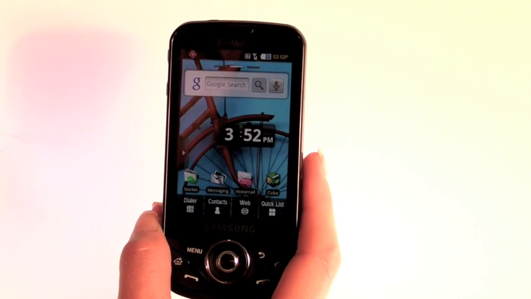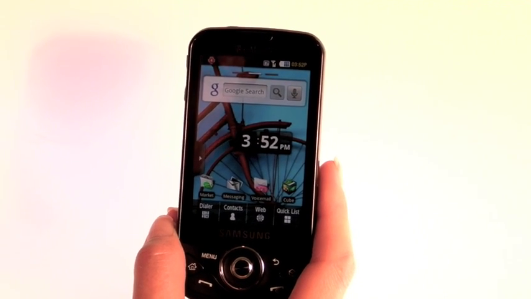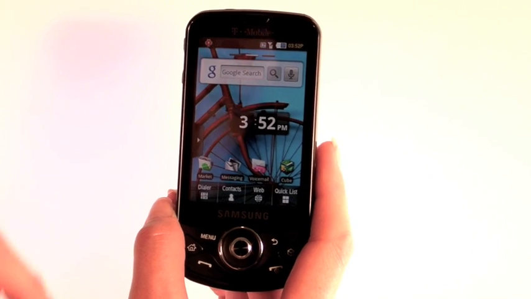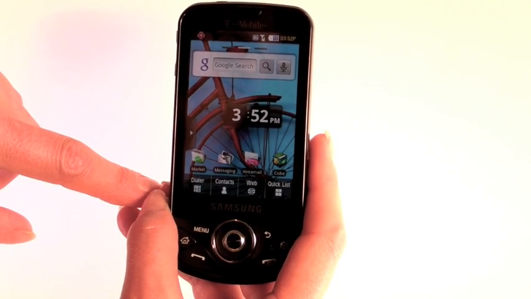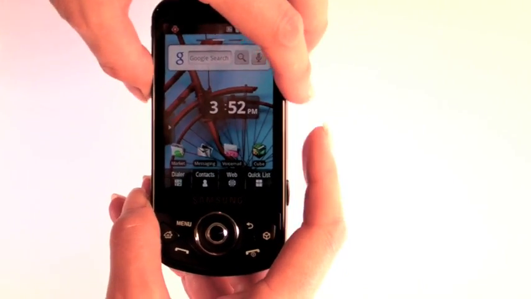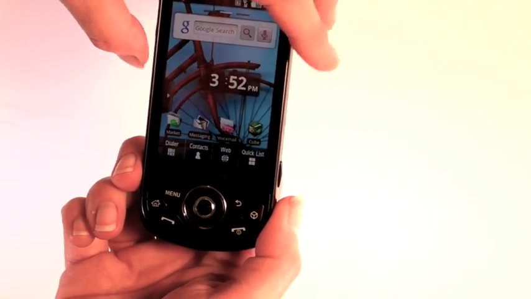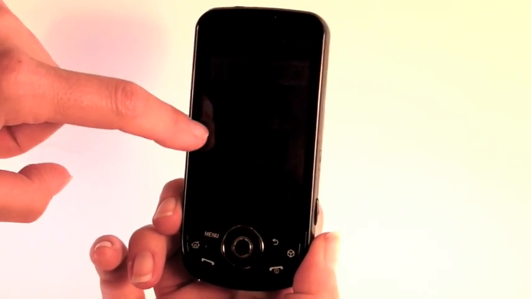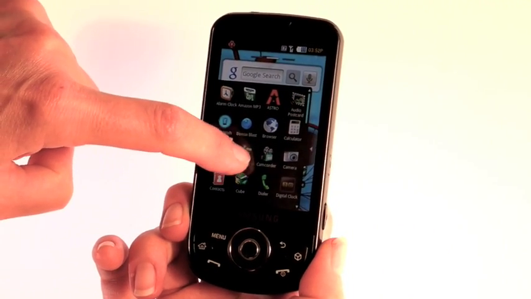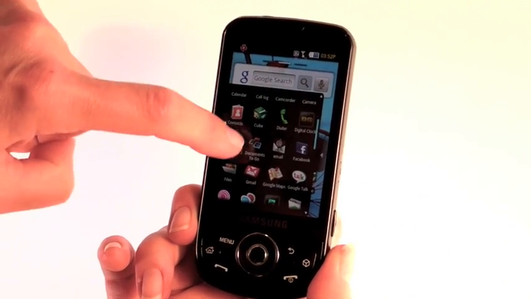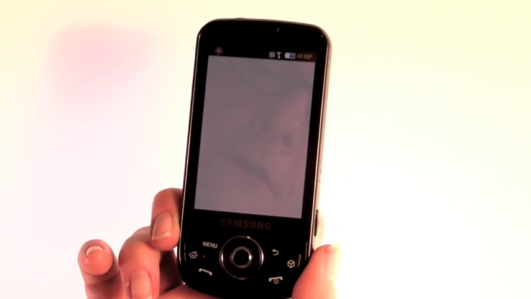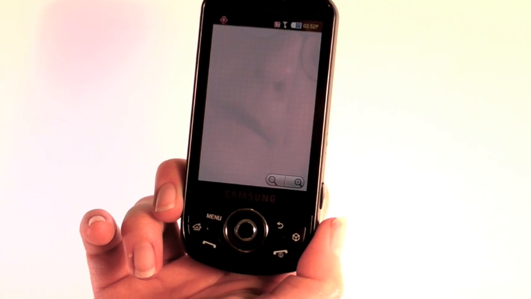The Behold 2 features an Amoled display, which is incredibly vibrant and colorful. You've seen that on the Samsung Impression and some other recent Samsung phones. And it's 480 by 320 pixel resolution, has an accelerometer. It supports automatic rotation. And we'll take a look at Google Maps. This is a full Google phone, so you've got all the Google applications here.